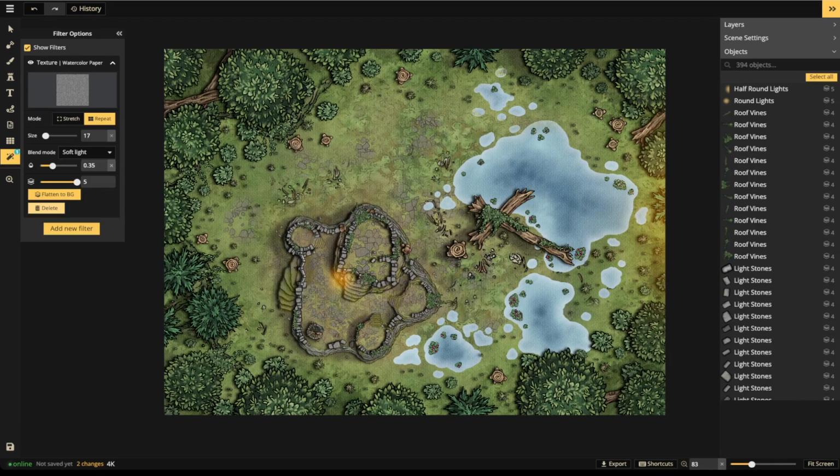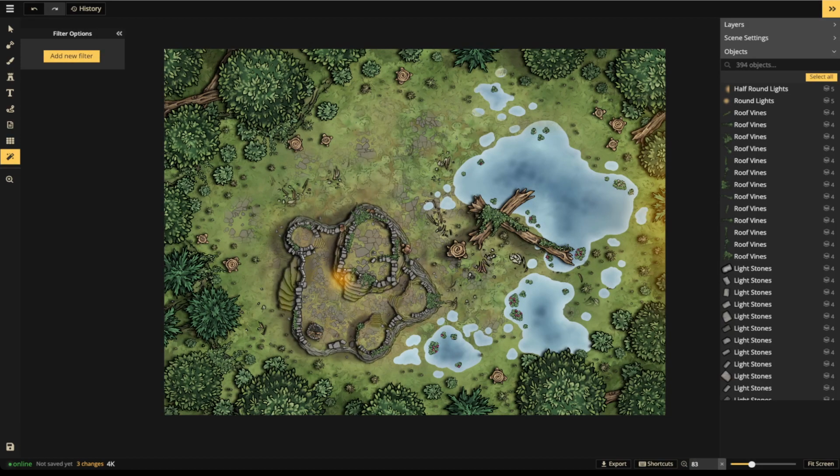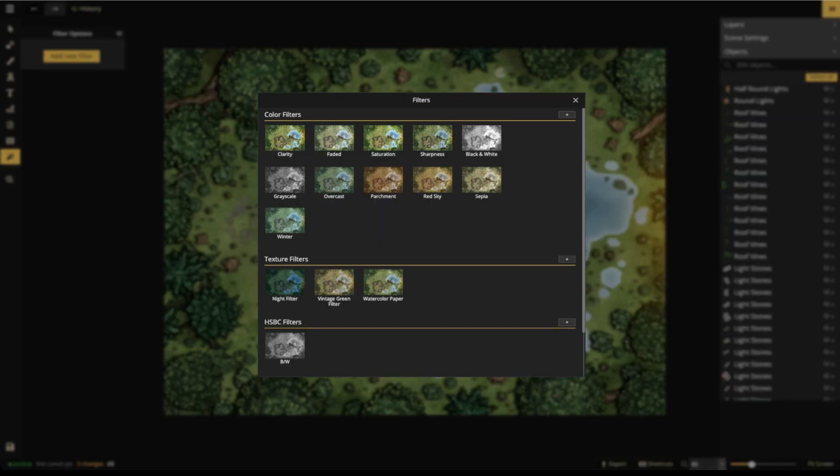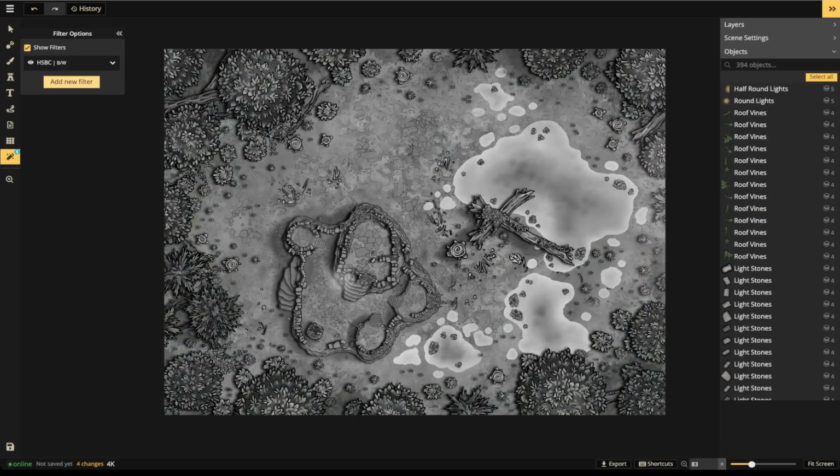So you have a map and you want to make it printer friendly. Like I said, watercolor battle maps is much better. We're going to add a filter. Now the first option that you'll see in HSBC is called black and white. And all that's going to do is just completely desaturate it. That removes it of all color. So it's all within grayscale.